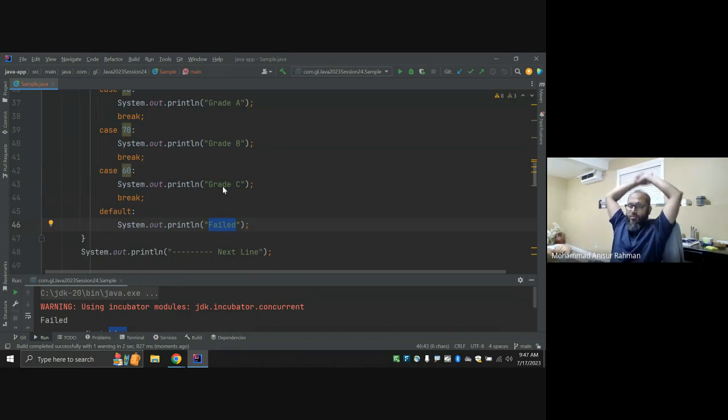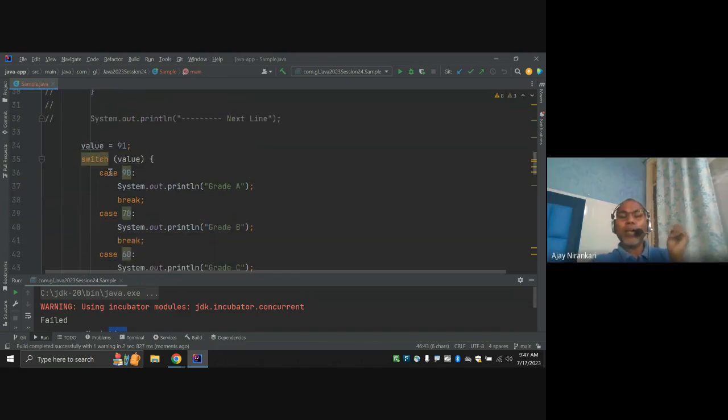So that's the one problem here. We cannot apply conditions like less than or greater than. Here you cannot say value greater than or less than something, like greater than 90. We cannot write that here.